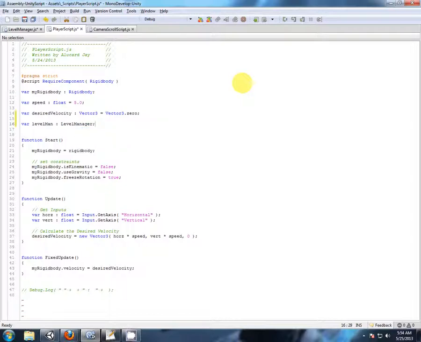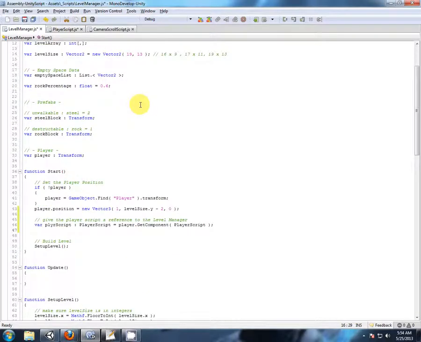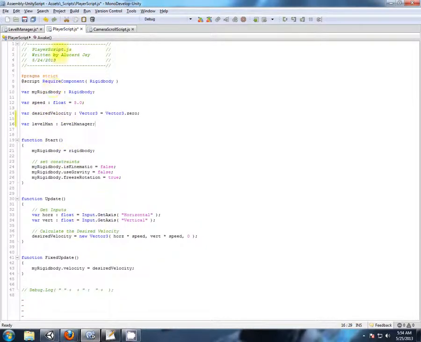Okay, because we want to store a reference to the script so that then we can start reading the variables of that script. Most importantly, this level array. So we have a reference to the script, we can read public global variables of the level manager script. Okay, so player script, we set up level manager. Let's just save that out for now.